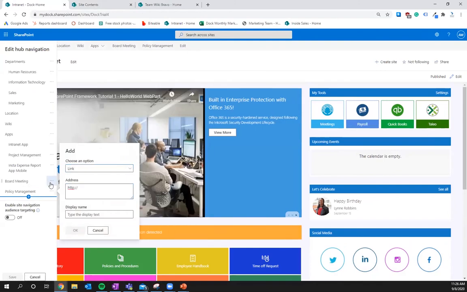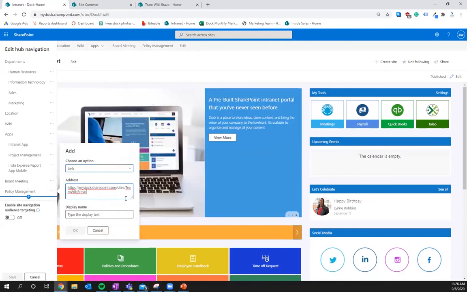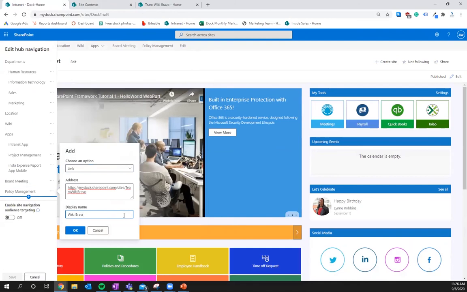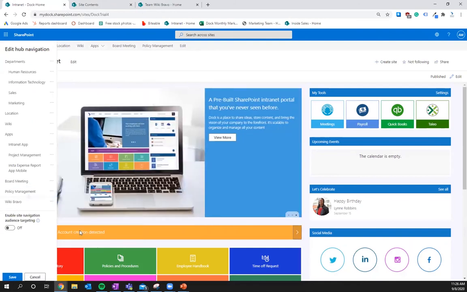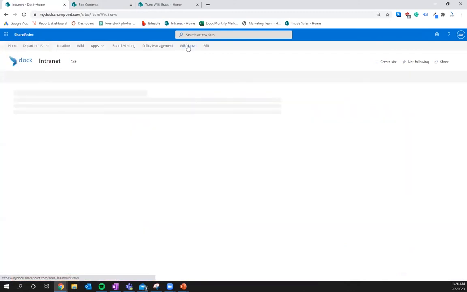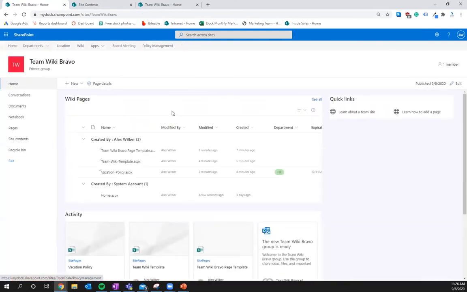So, yep, there we go, Team Site Bravo, Wiki Bravo. Save that, and it should update the page. You click on that, and it takes you to Team Wiki Bravo.